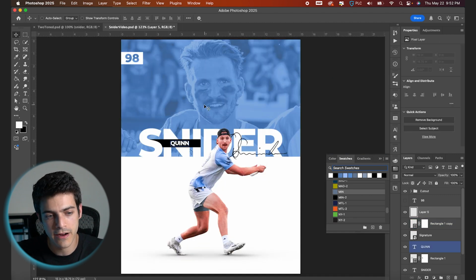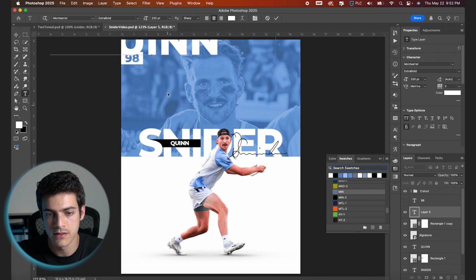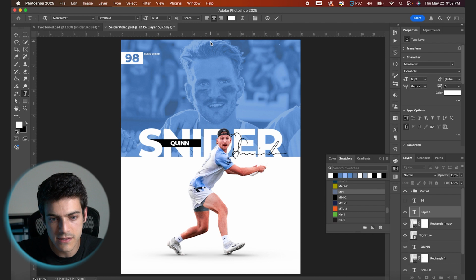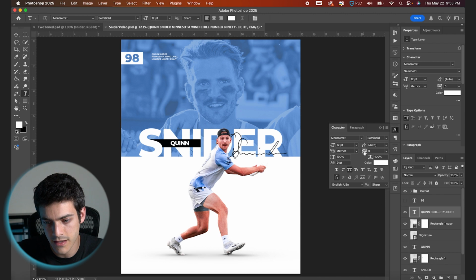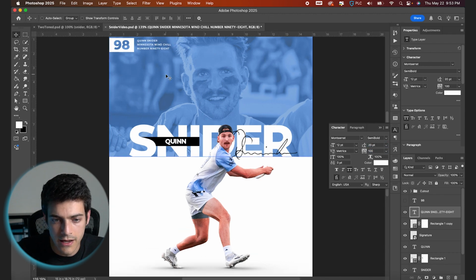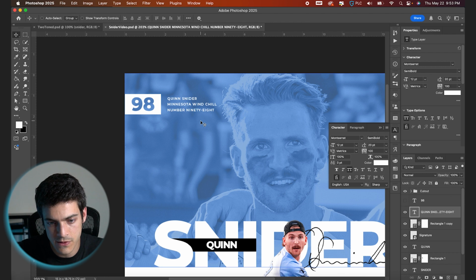Now I'm gonna make a new layer, T for the type tool. Clicking up here, we'll type out Quinn Snyder. Bring the font size down to something small like 12. Quinn Snyder, Minnesota, wind chill, number 98, and we'll left justify the text. Switch this to maybe semi-bold, and can even space this out a little bit, and also space out the lines of text. I'm just gonna line this up so it's kind of in line on top and bottom with that 98. So that feels about right to me.